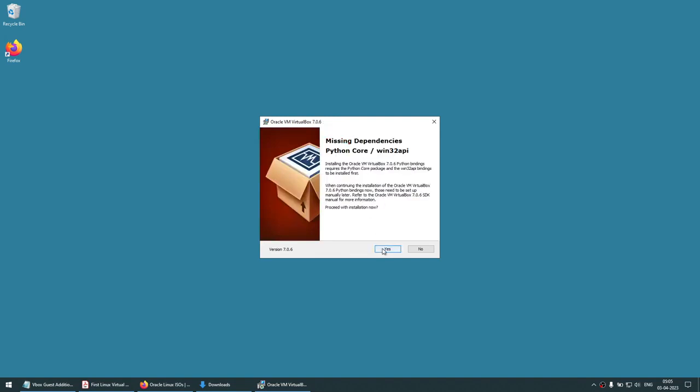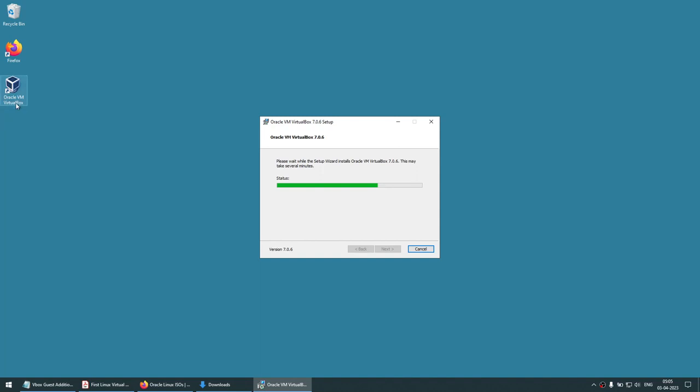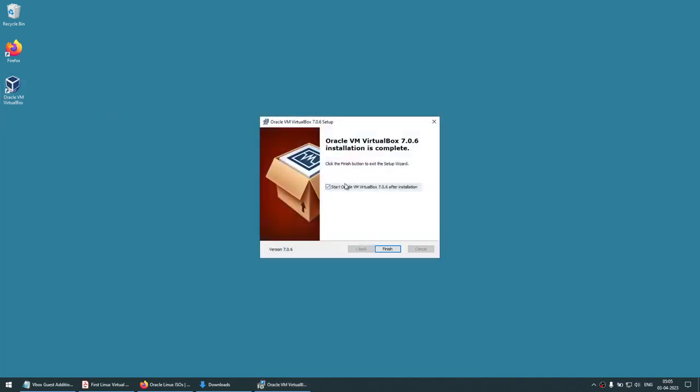Yes. And it will install the missing dependencies. So let's do that. And if you see right now, VirtualBox is getting installed. An icon appeared on my desktop for VirtualBox. All good. Once VirtualBox is installed, I'm going to uncheck this and click on finish.